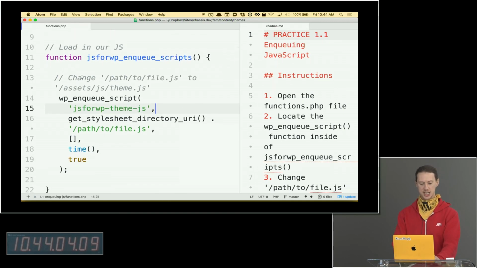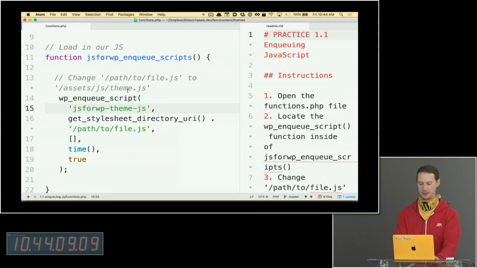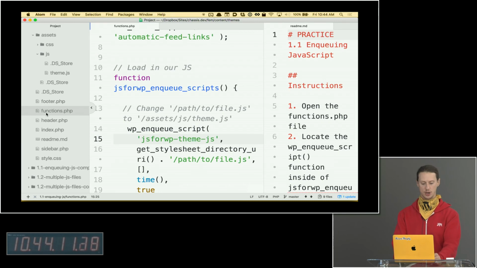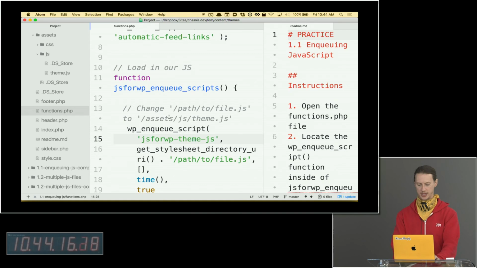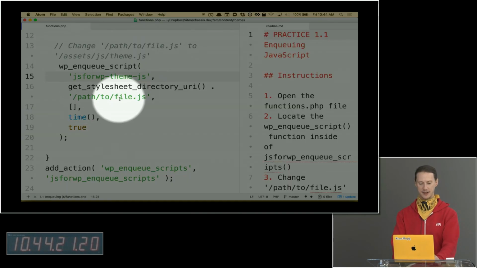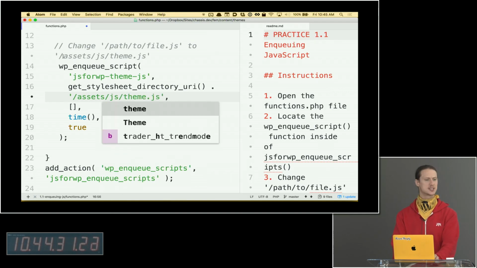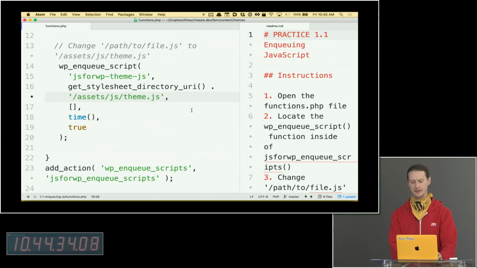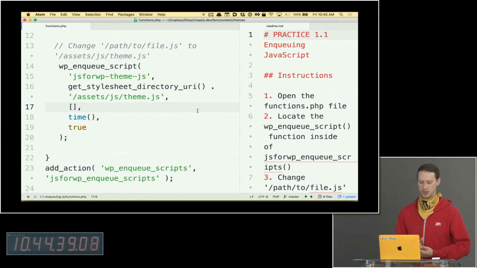And the instruction is to change path/to/file.js to assets/js/theme.js. And that makes sense, right? If we look in our structure, we're here in our functions. We want to go into our assets JS theme and load it. Perfect. Okay. So come down to where we have path/to/file.js, and we're going to change that to assets/js/theme.js. Honestly, if you all want to copy and paste this stuff up here down below, I don't really care. Again, the exercise isn't to type it out manually. It's to identify again and again the stuff that you're going to be changing.